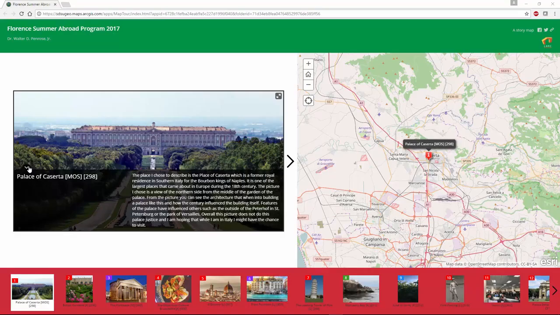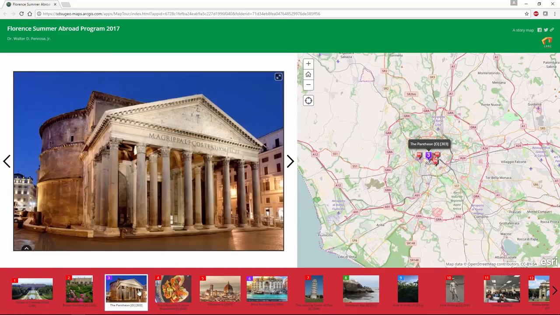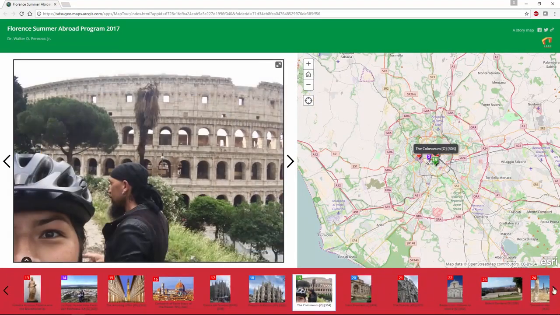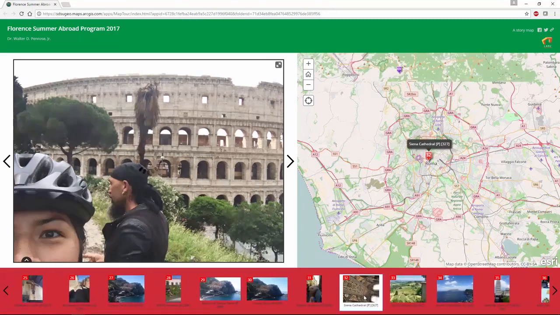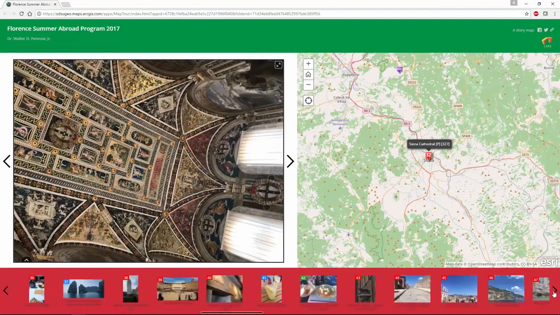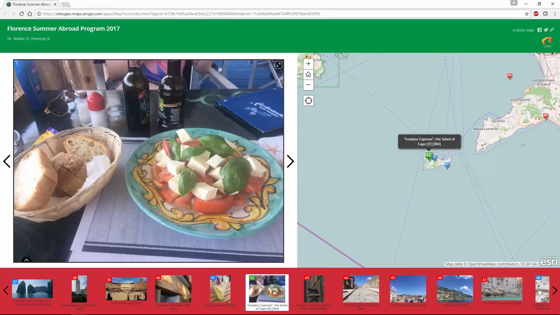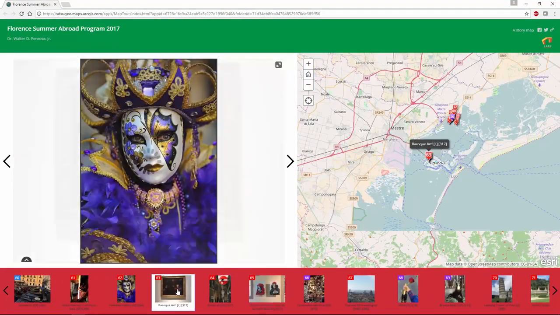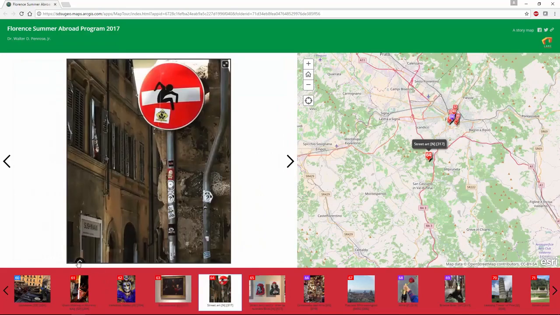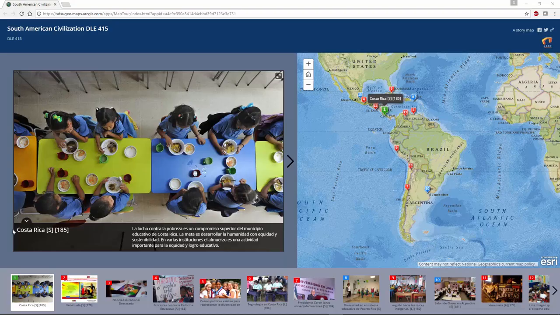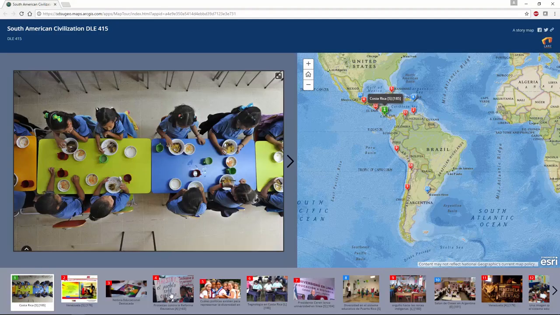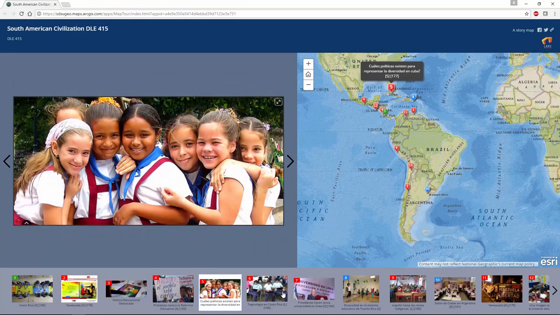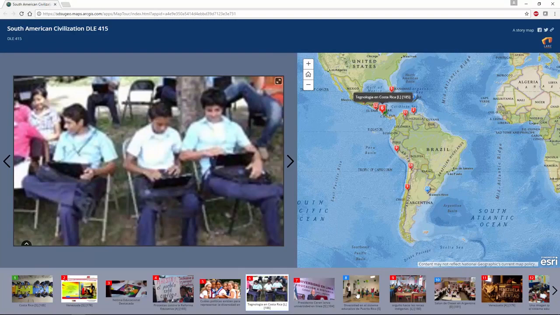The Florence study abroad students in the summer of 2017 documenting their experience. And a dual language and English learner education course for students in the bilingual certification program. They are exploring the different school systems in the countries of South America.